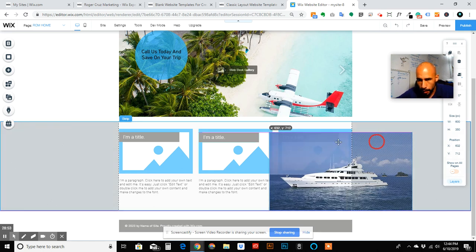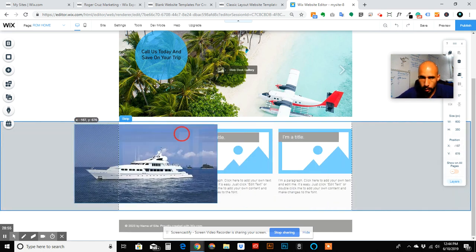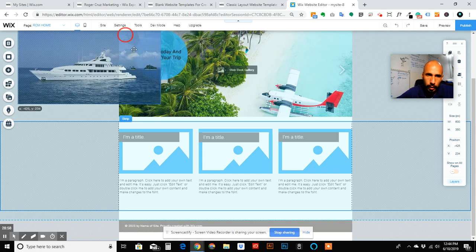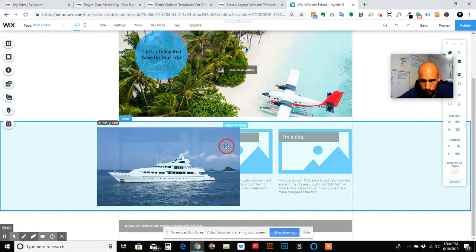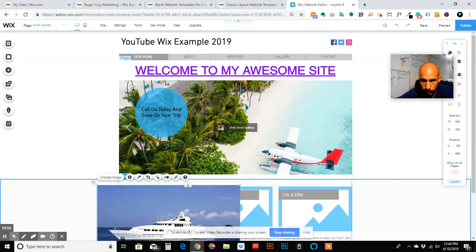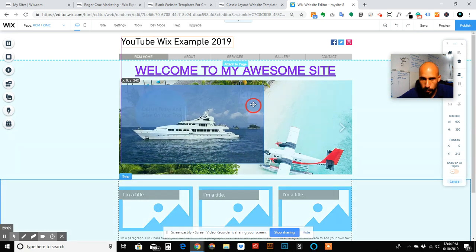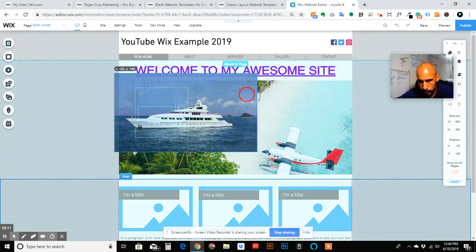When you have an item, just like before, and you are hovering over a strip like this, you'll see attached to strip. And on the same token, if you grab an item off of a strip and bring it somewhere else, you'll see attached to page.